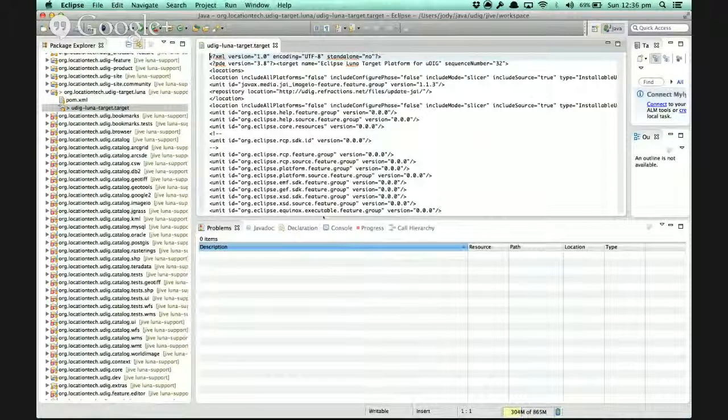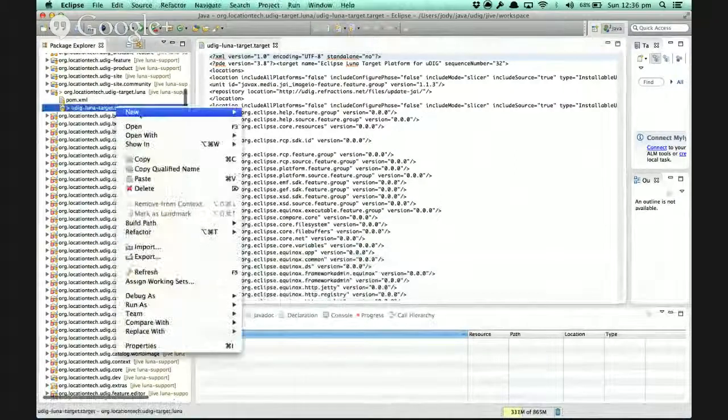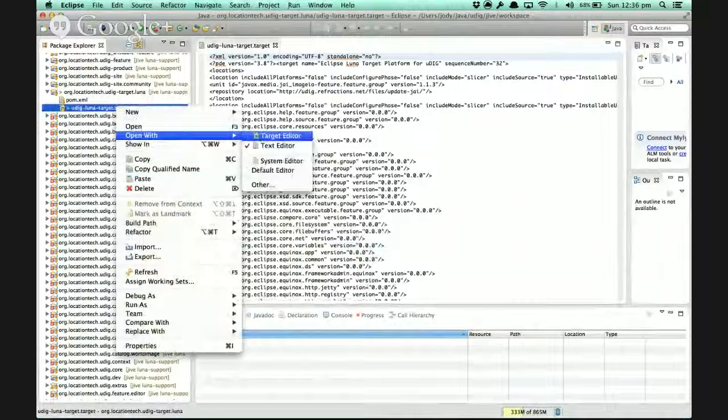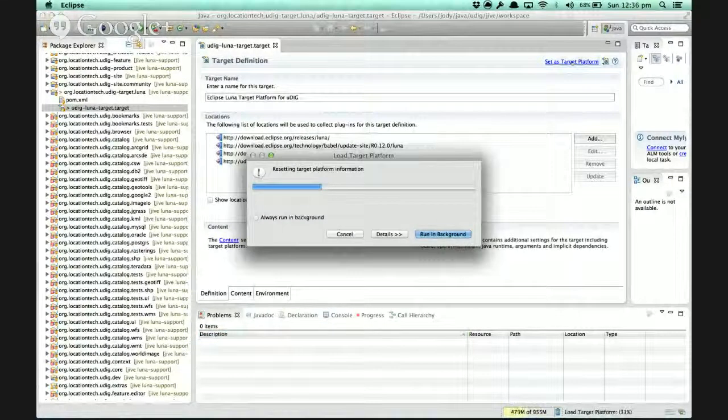Okay, so if I open this up with the right editor, and if you now click set as a target platform, yeah, I'll try it. We'll now download half the internet.